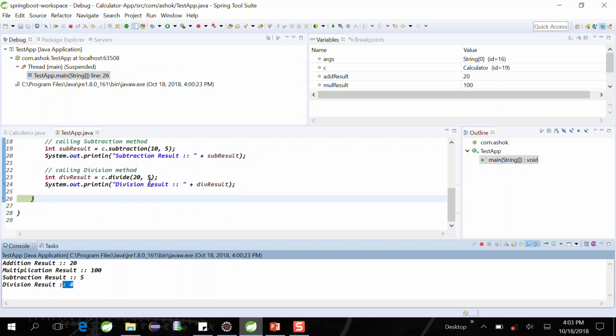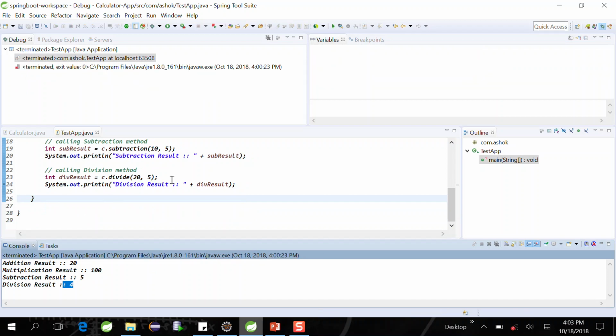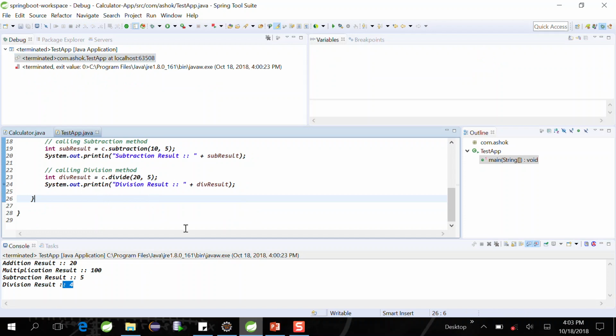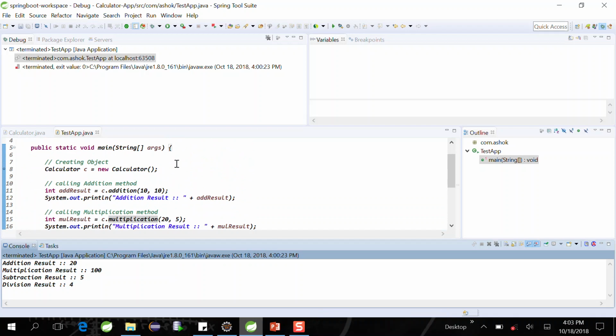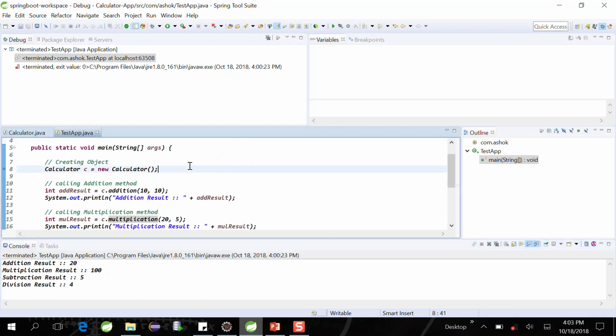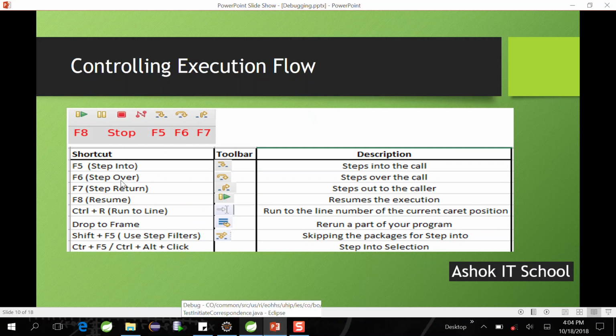Now my program execution got completed, F8. That's it. The program got terminated, we can see here. So with this we have seen how to start debugging of a standalone application and how to use those shortcuts. As part of this debugging, the shortcuts we have used are F5, F6, F7 and F8. F5 to go inside the method, F6 to go to the next line, F7 to come back to the caller, F8 to resume the execution or to go to the next breakpoint.